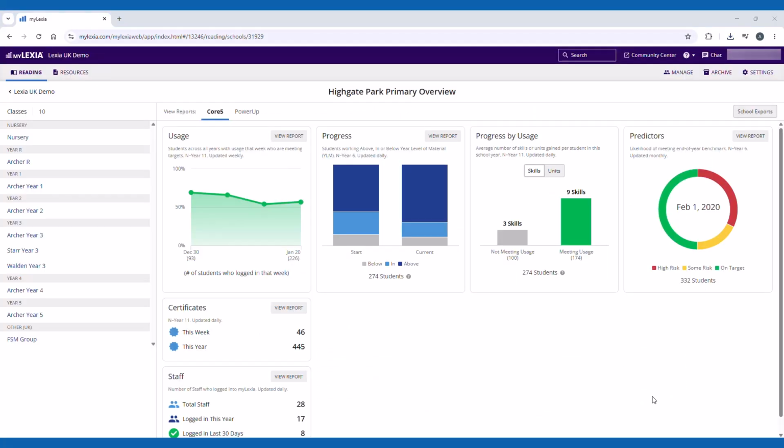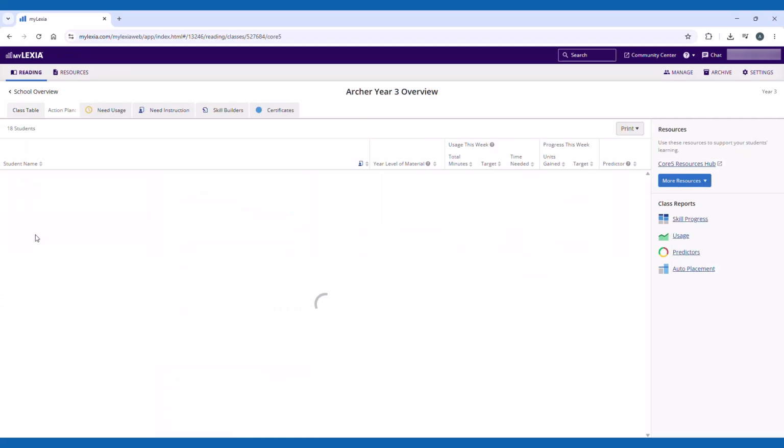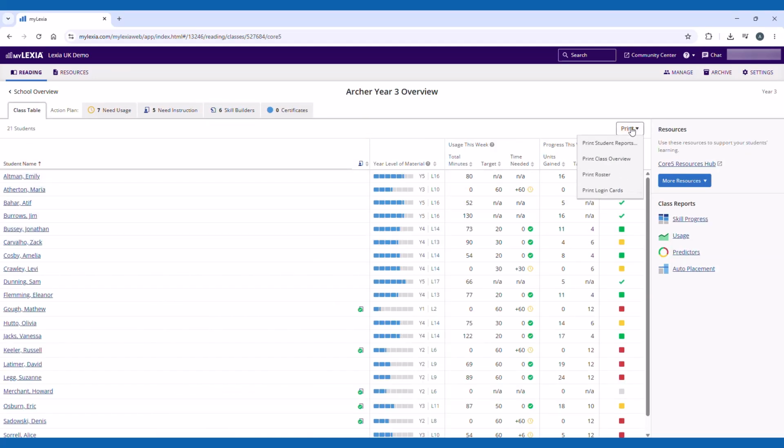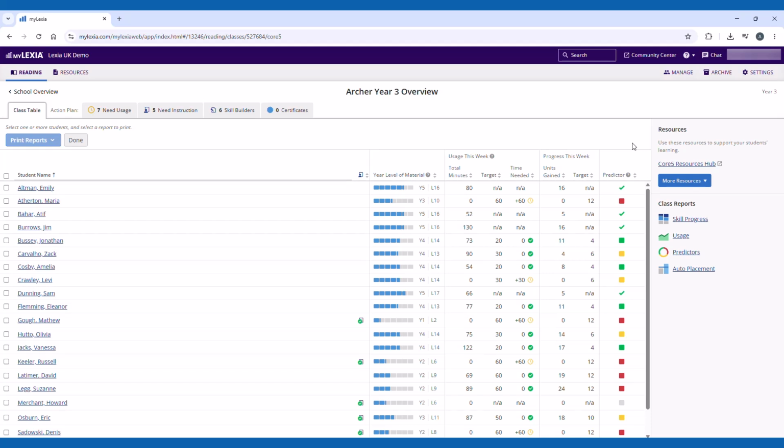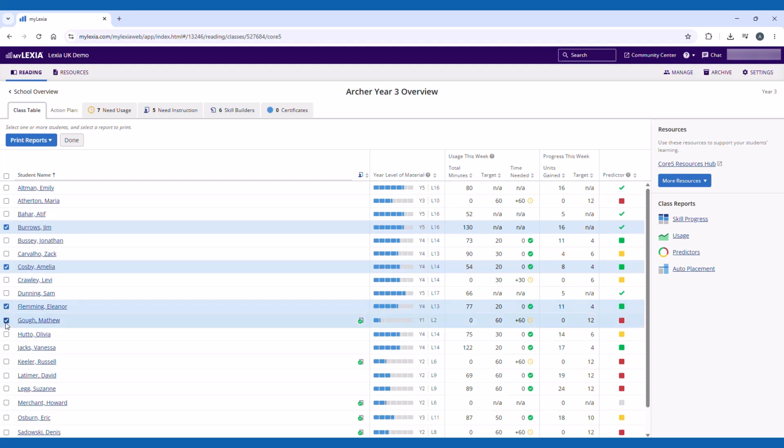Individual student reports can also be useful for tracking achievement and sharing information with new teachers. To access these, click into a class and select Print from the top of the class table. Then choose Print Student Reports. You'll see checkboxes appear next to each student's name. Select the students that you'd like, and then hover over Print Reports and choose your report type.